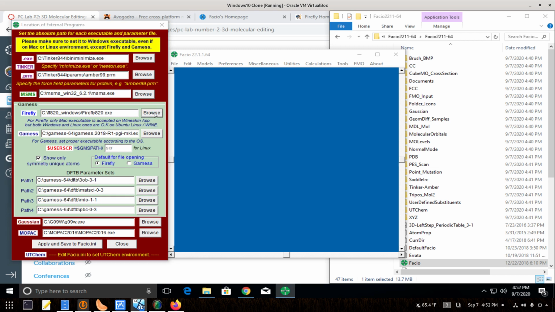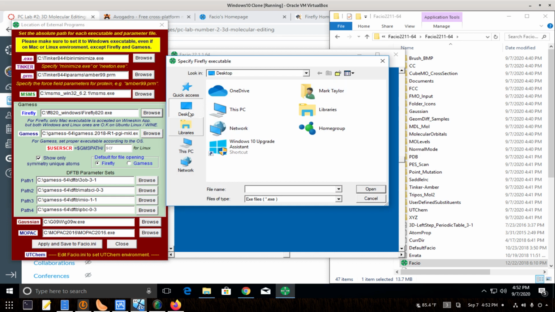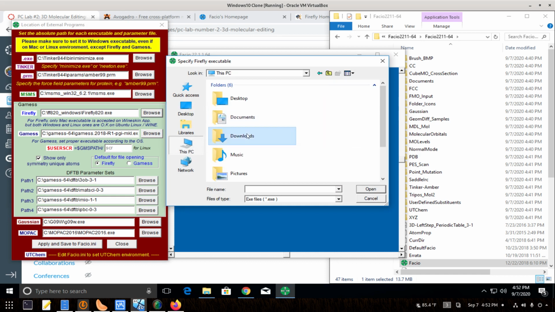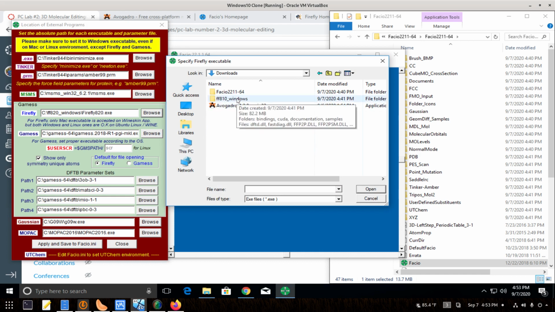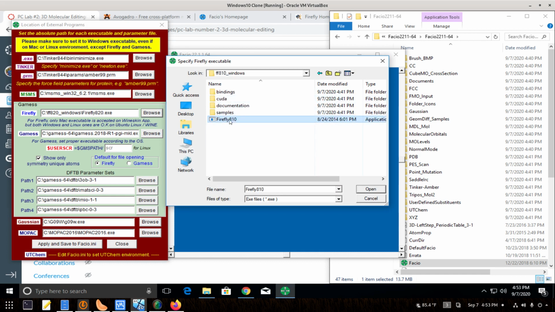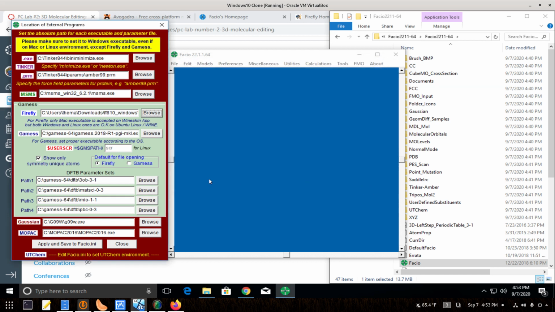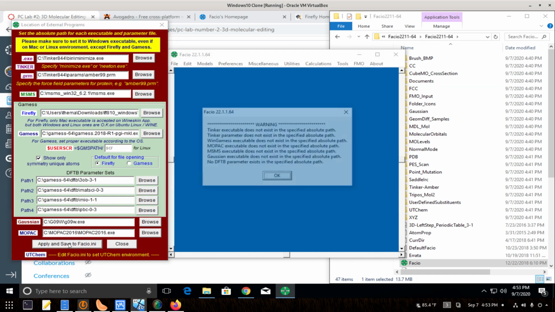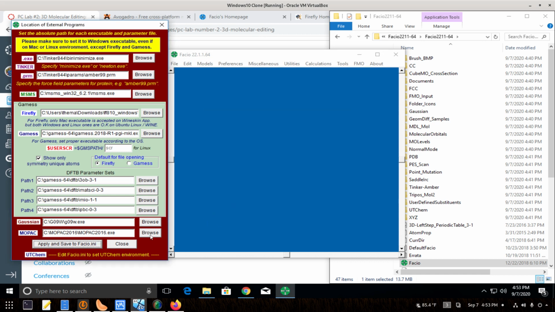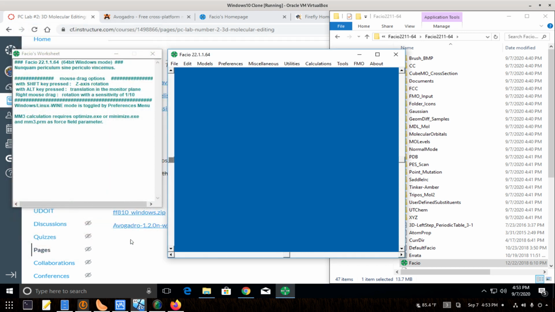So I'm going to hit Browse here, and I put it in my Downloads folder under Falcio FF, and there it is, Firefly 810. I'm going to hit Apply and Save. And it's going to tell me all the ones that weren't in there, but that's okay. We didn't actually put any of those in. All right, now we're ready to actually do a structure.